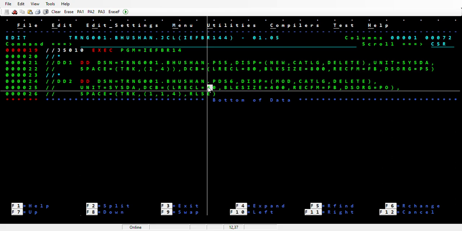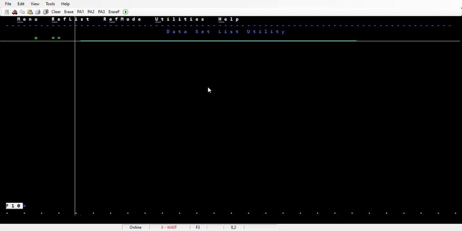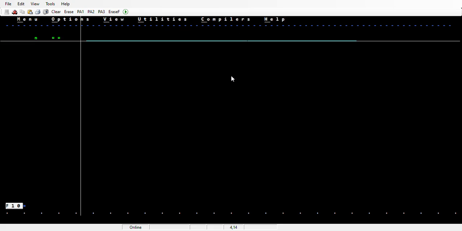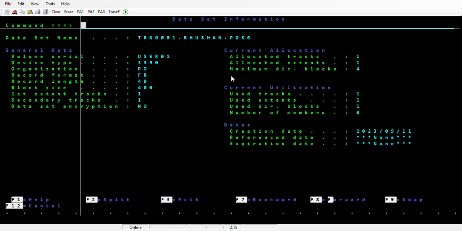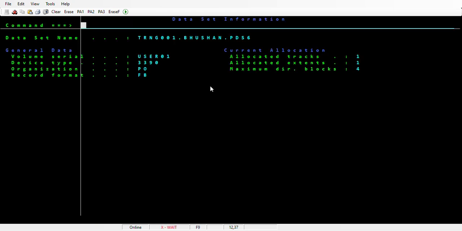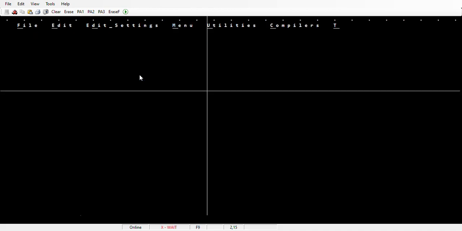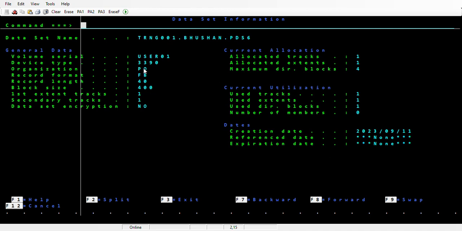Now we will go to PDS6. I'm giving I. Now you see PDS6 characteristics are given by your DCB, that is 4400 FB. And your DSORG is PO. So DSORG is PO here.